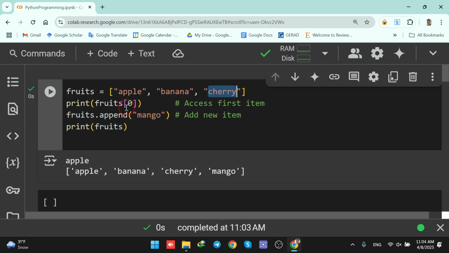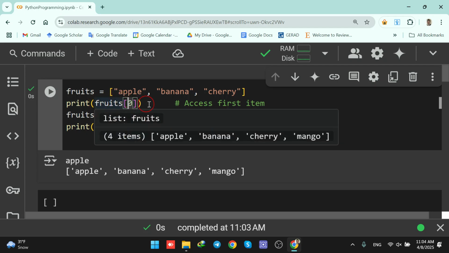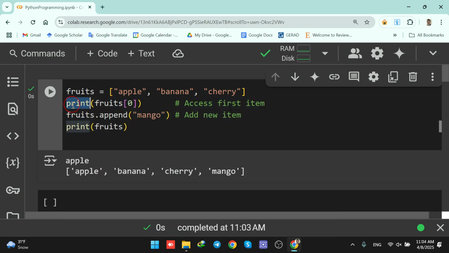Then you can access the items by index. For example, if we want to access the first element, we need to write down the print function and then the name of the list, and inside the square brackets I'm typing down the index of the first element, because we need to remember that indexing starts at 0 here. So index 0 is apple, index 1 is banana, and index 2 is cherry. So I want to access the first element, which is apple, so I put the index 1.